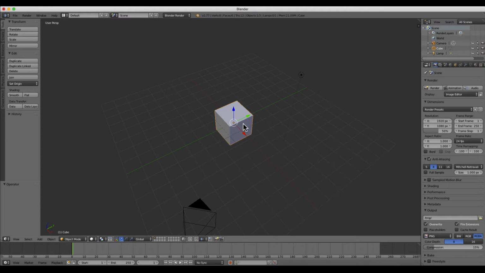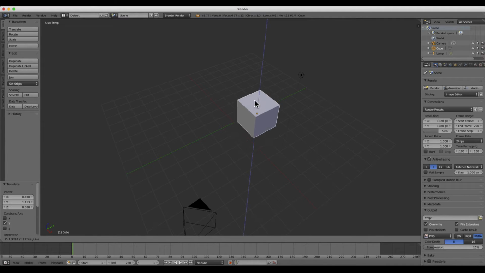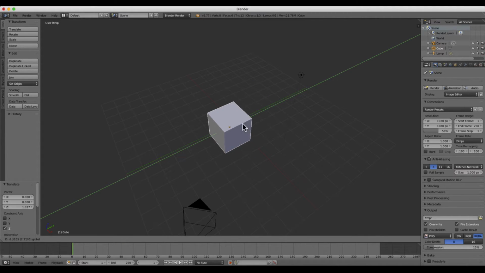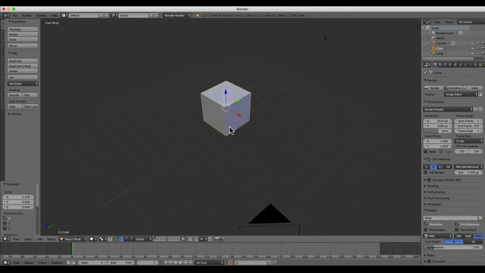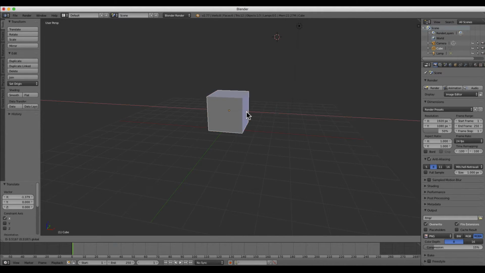Well, the first thing we can do is we can look at moving it around. So what you can do is left click on these arrows, and that will drag it around in an axis depending on which axis that you pick. So the blue arrow right here is the Z axis, Y is the green arrow here, and then X is the red arrow. And so that's how you can start moving your objects around in the scene.